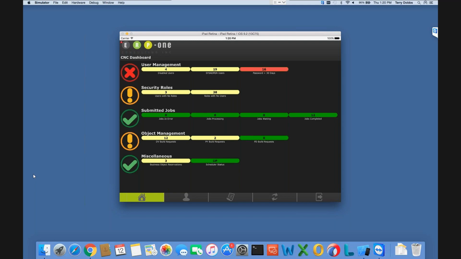As I mentioned, the dashboard was created in Oracle's Mobile Application Framework, and it's currently running right now on an iOS simulator on an iPad Retina device. The main screen you see here is an overview of all the different sections. So we have the user management section, where we're able to see at a glance the users that are disabled, users that have the sysadmin role, and users whose password is older than 30 days.